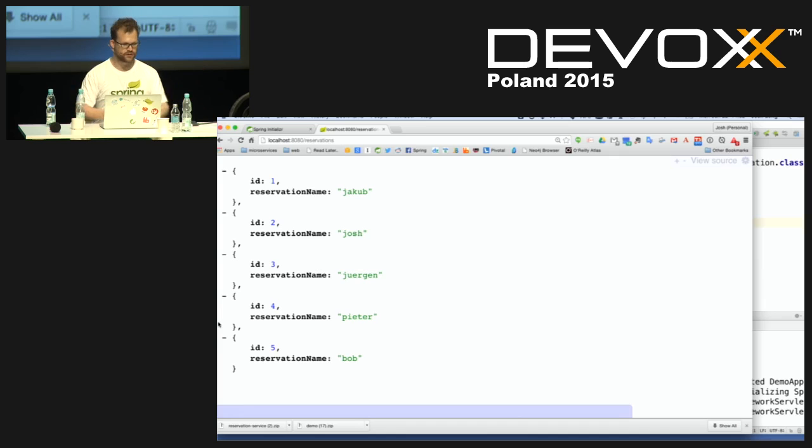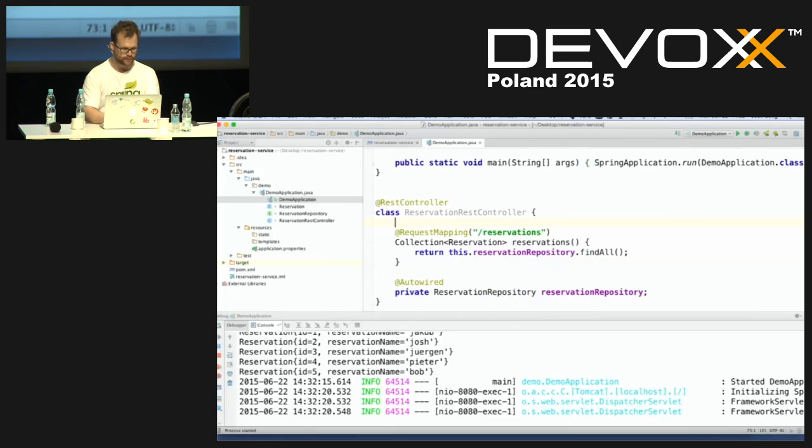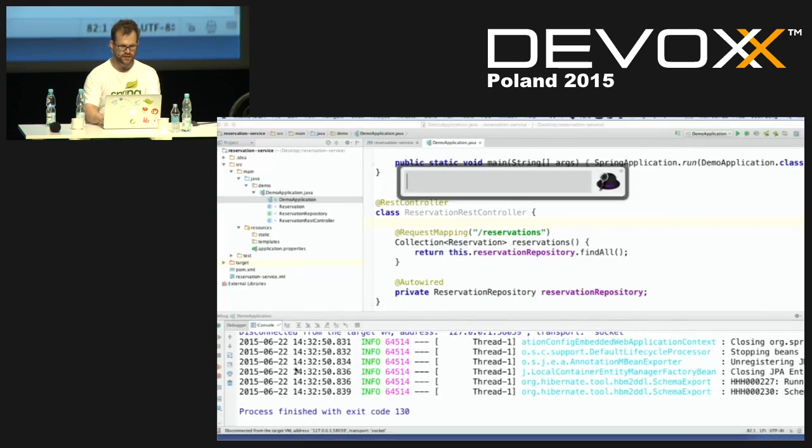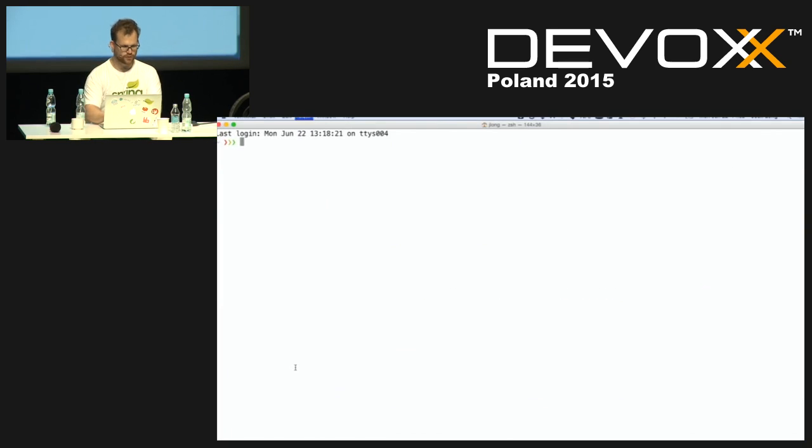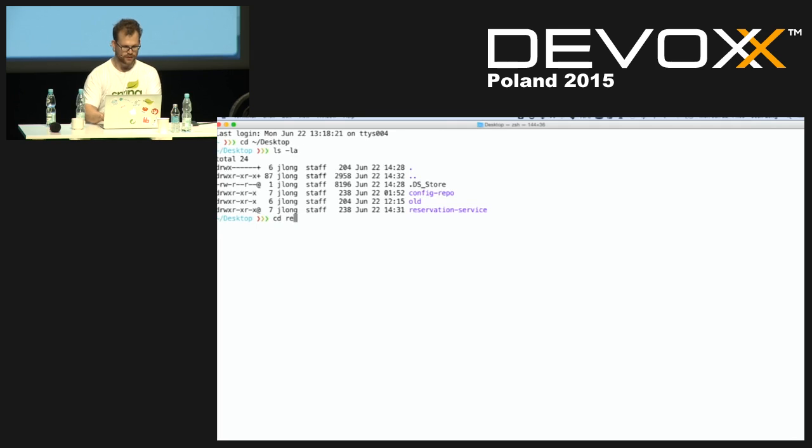You saw, as we looked at this in the last talk, that you can easily run a Spring Boot app, and if you go to the desktop here, like so, and you say reservation service, and then you do Maven, -D skip tests, SQL, clean install.